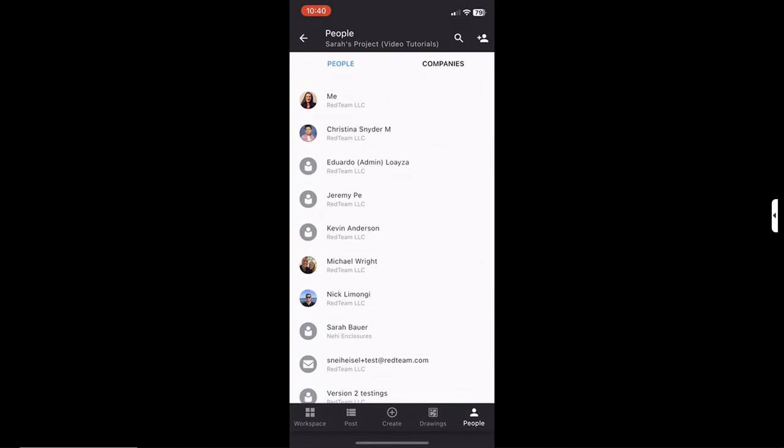So now we've seen just about all there is to see within the Fieldlens app. You've seen how to access your workspace and different types of posts. You've seen how to create posts and edit those. You've seen how to manage your drawings and how to mark those up and download copies. You've also seen how to add people and access their contact information from here within the app.